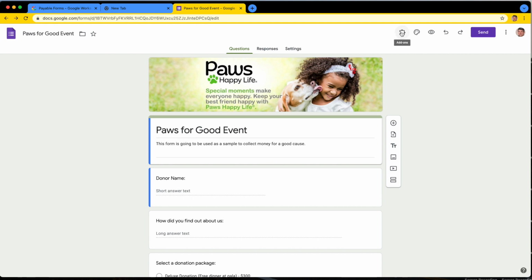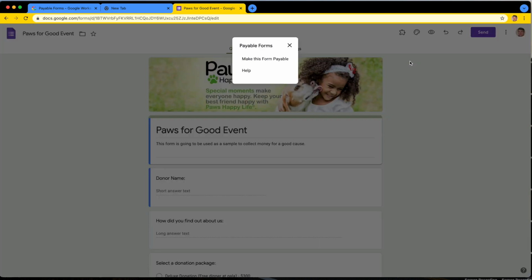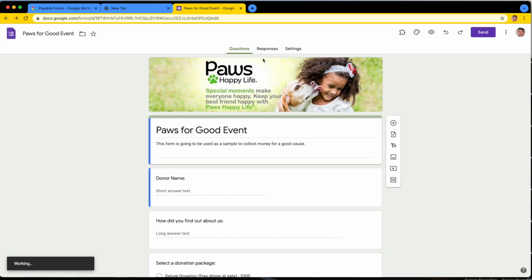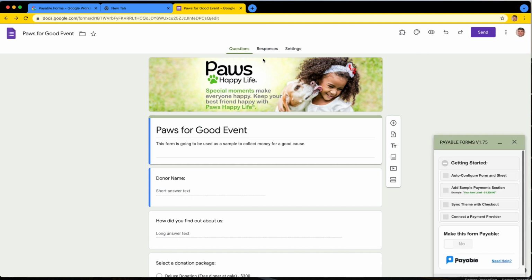And you will see this little puzzle piece on the desktop anyways, and this is your add-ons. You're going to click on that, and then you're going to click on Payable Forms. That's an add-on that we just installed. And you're going to say, make this form payable. Okay. And so this will run and it'll sync some information, and a little dialog should open here on the side you see here. And this is the Payable Forms add-on.